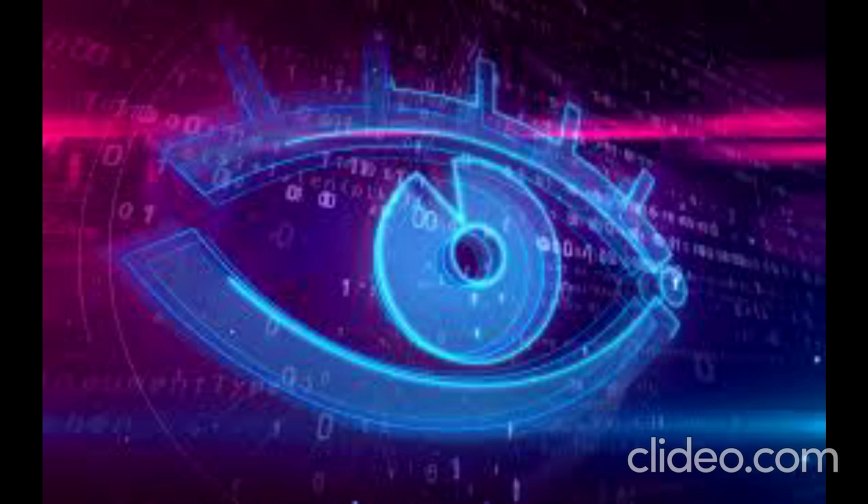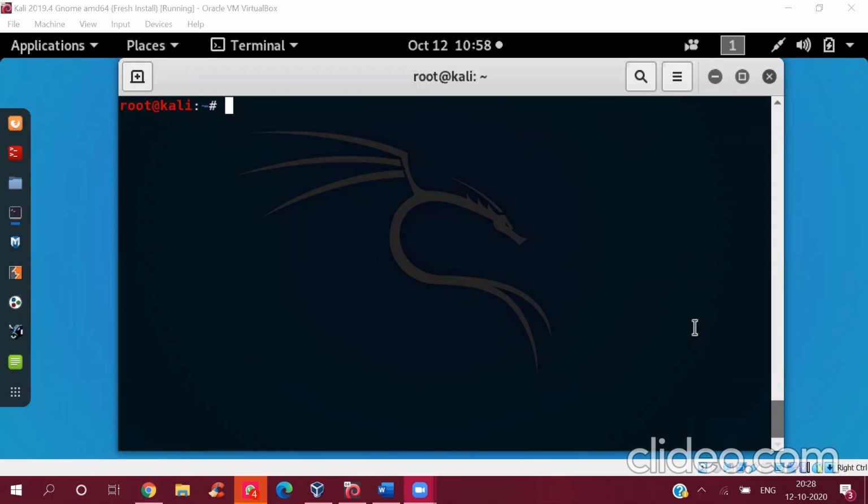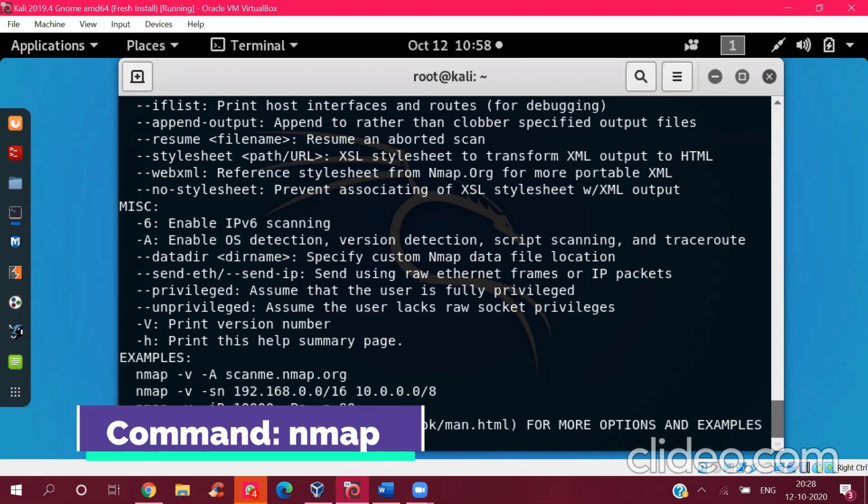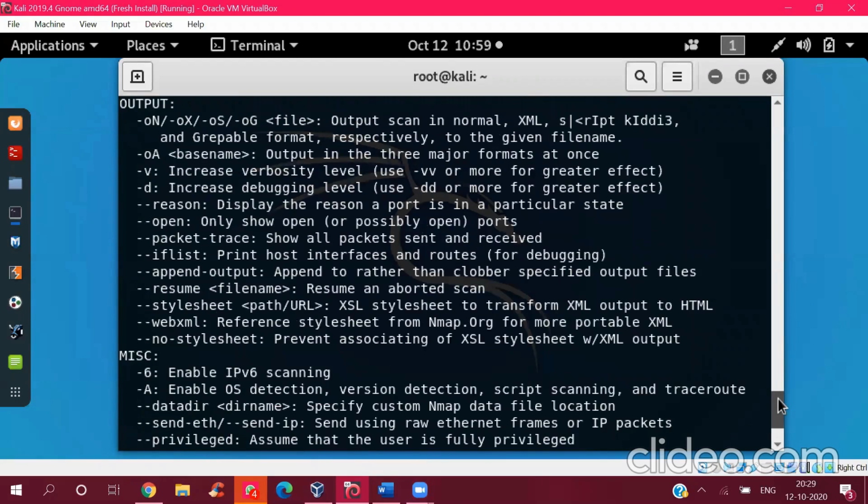Nmap is short for Network Mapper, a free, open-source tool for vulnerability scanning and network discovery. We will check whether we have Nmap installed here or not. Because I'm using Kali, it should typically have Nmap. Let's just check. And we can see that we have got all this information.